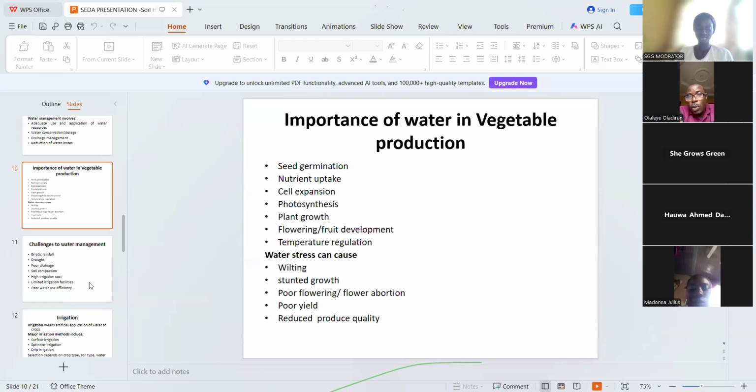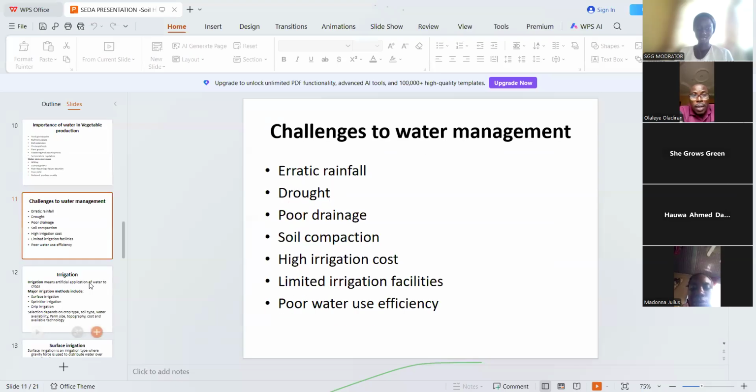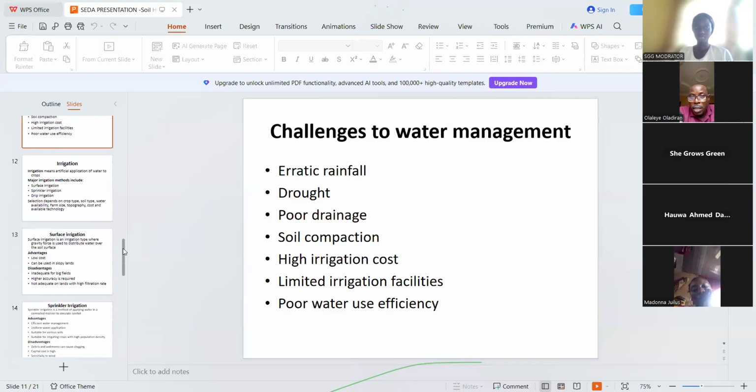There are challenges to water management, and one of them is erratic rainfall, like we are experiencing nowadays due to climate change. Sometimes the rainfall starts later than usual, or extends longer than it should, and even the intensity is nothing to write home about. So erratic rainfall is a challenge in water management.